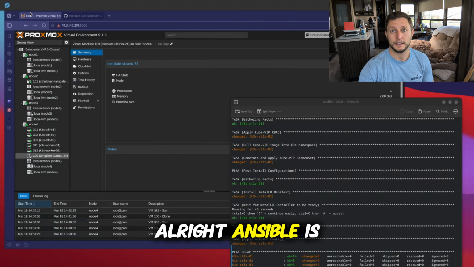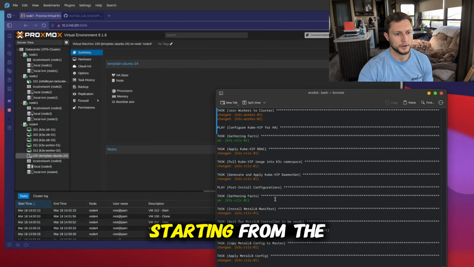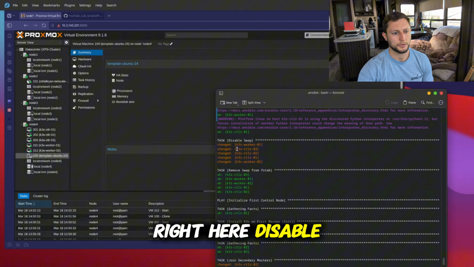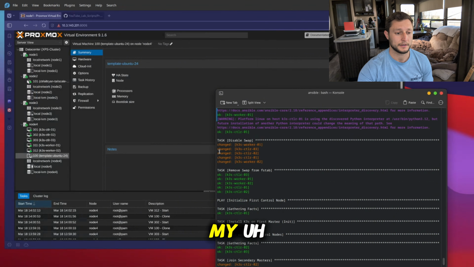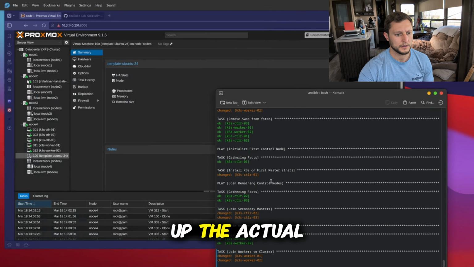All right, Ansible is finished running, so let's check out, see what this thing did. Starting from the top, right here, disable swap. That is a prerequisite for any Kubernetes cluster. I actually already did this on my Ubuntu template, but it's fine, it's in the script, so that's all fine. So you can see here, disable swap, remove it from the fstab, all good. Installing and setting up the actual K3s cluster and joining all the nodes. You can see all the different things it did there.